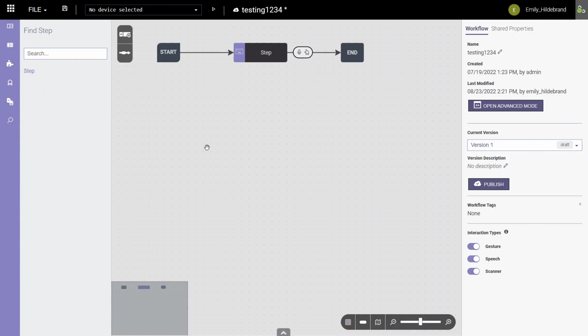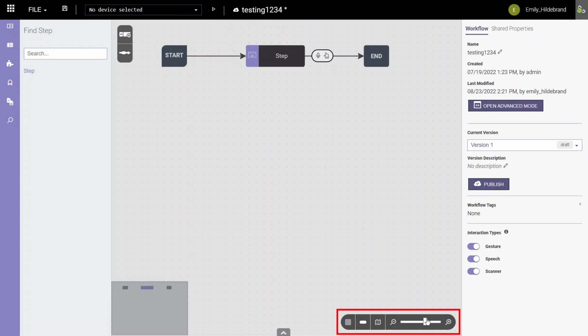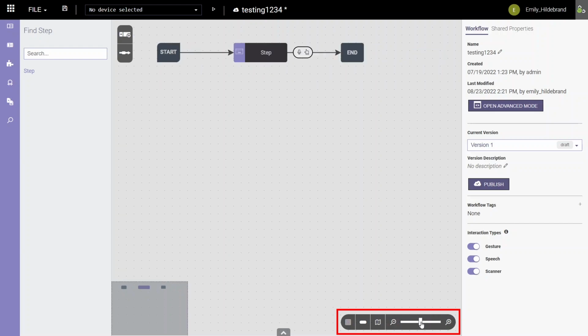Now let's get into the center of your screen. To navigate through your screen, you can use your mouse to click and drag through the page. You can also use the tool at the bottom of your page to zoom in and out. Note that there's a transparent box to the bottom left called the Minimap. This shows you what your workflow currently looks like.